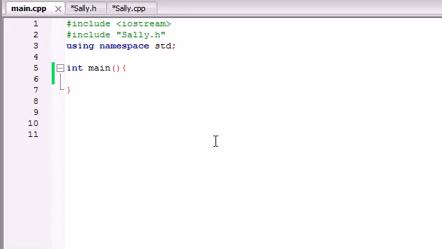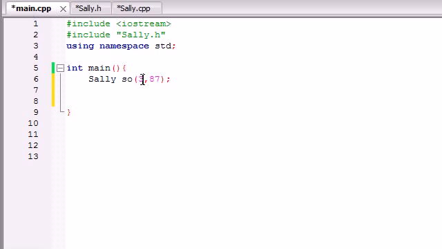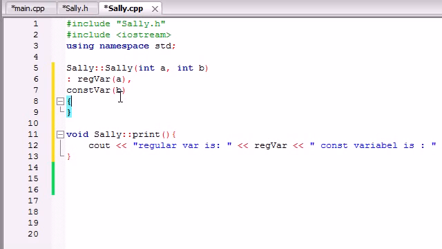So now all we need to do is create an object in our main. Let's create a Sally object, just name it SO. And remember, this is a constructor, so it's going to take two parameters. Just make it 3 and 87, two random integers. As soon as we create that object, it's going to take 3 and assign it to our regular variable, and take 87 and assign it to our constant variable. So now regvar equals 3, constvar equals 87.